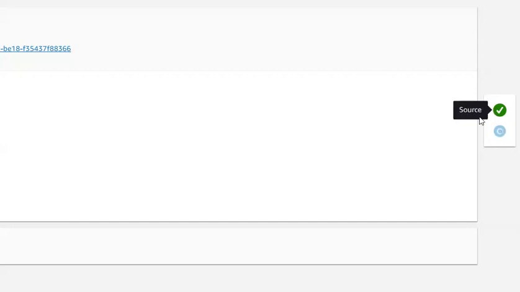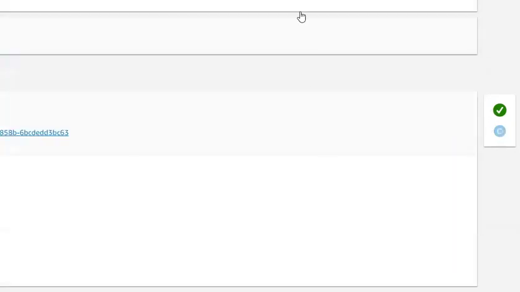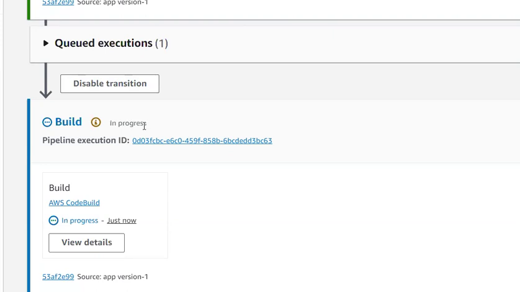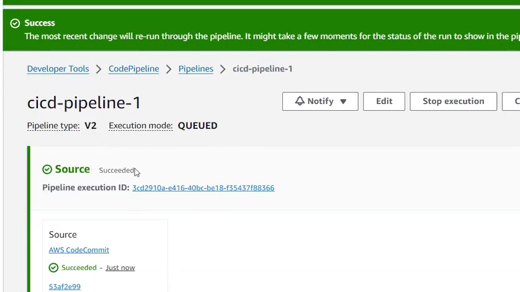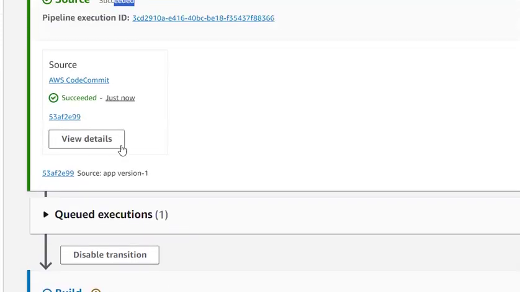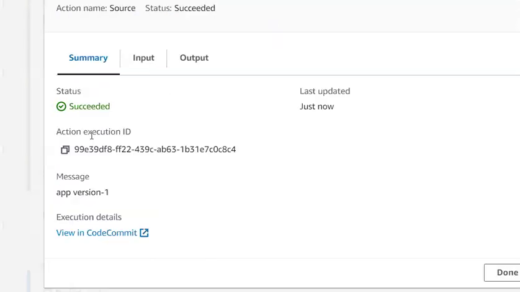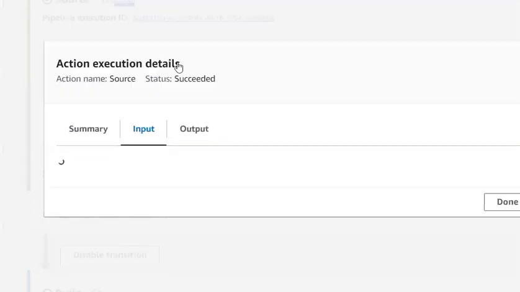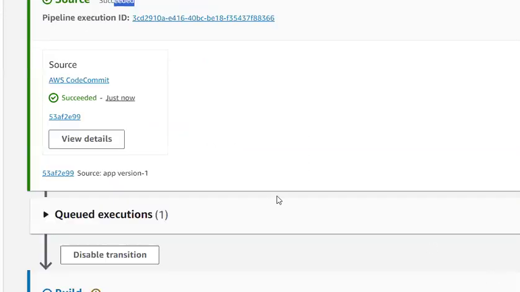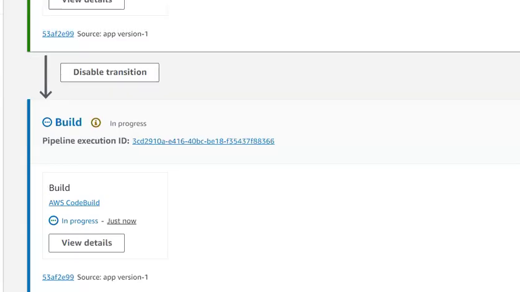First one ran successfully, source, and build was in process. That is visible here, in process. If you see this source, it succeeded, which means it was completed, so that's why it is visible as succeeded. Even the particular logs are visible under this view details section. If you click on it, the input as well as output summary related to this will be visible here. Now this CodeBuild is in process.